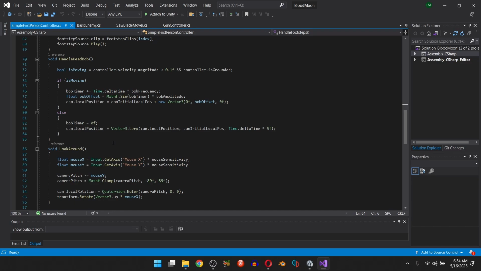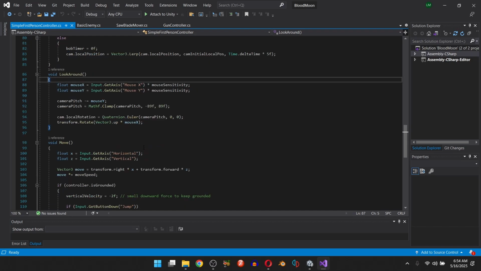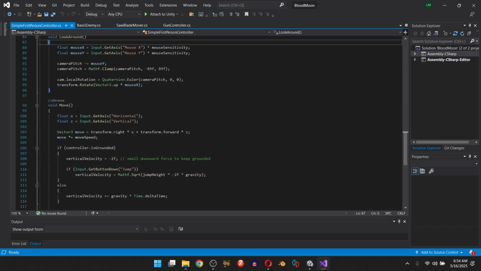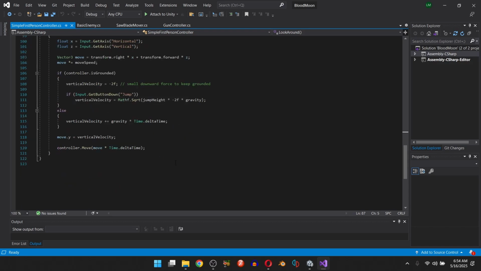All right, right here, if you want to copy that. Then the look around is for the mouse to look around, obviously. And if you wanted this for like a gamepad, you could use get access raw down here instead of just get access. And then move, again, it just handles the movement. So, it's right there. And that's what the controller is.